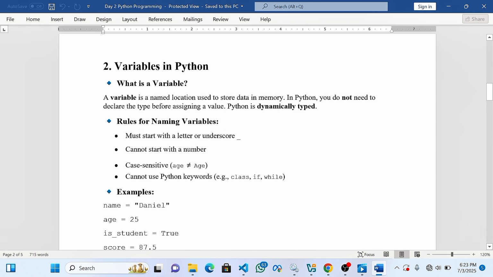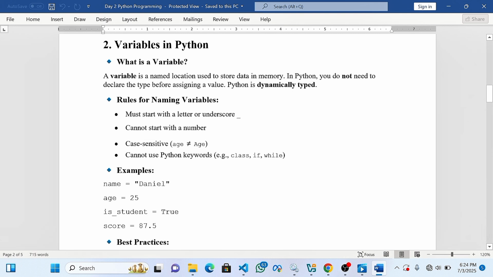Unlike Java, where you basically need to tell Java the type of value being stored there, in Python it is dynamically typed. So there are rules for naming your variable, and you must follow them. You must start with an underscore or a letter. So you should start with a small letter or an underscore. You cannot start your name with a number.